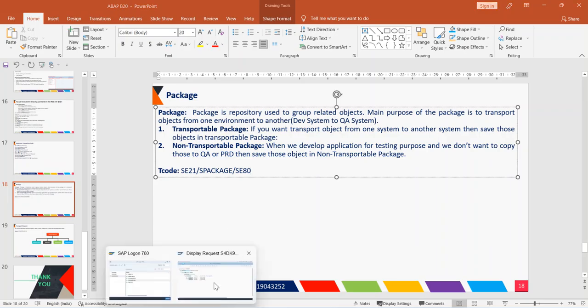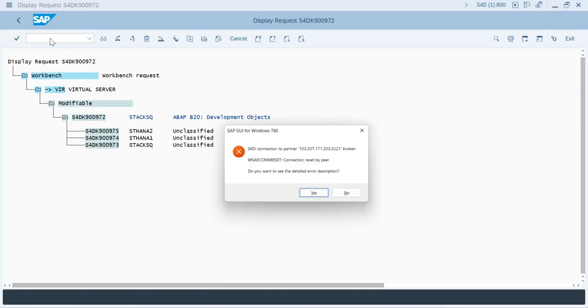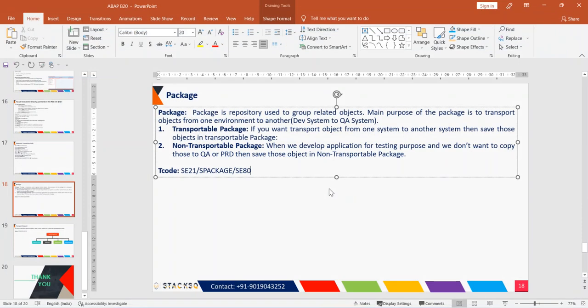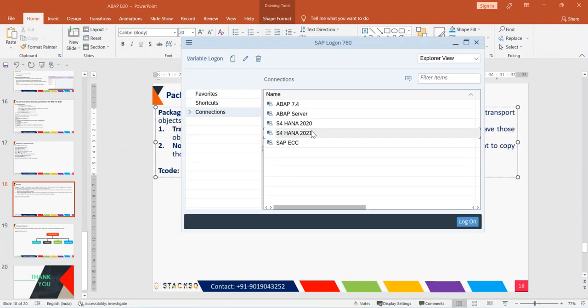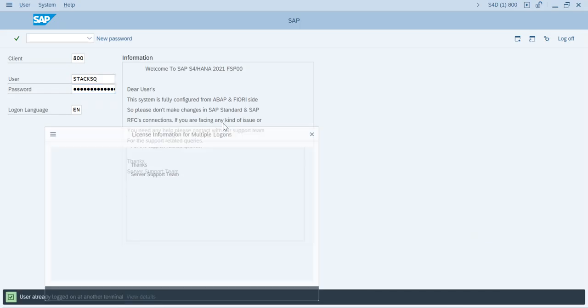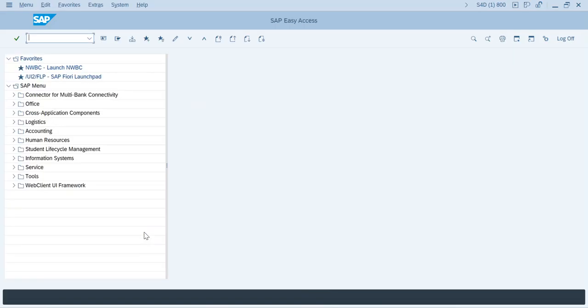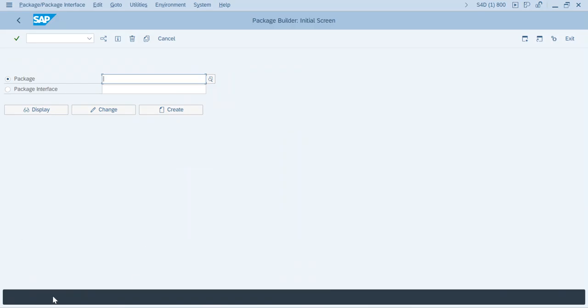Let's create our package also. /o SE21. I think the system connection is lost. Let me log in to the server again. SE21 or SPACKAGE, you can use either, that's completely fine. SE80 is the ABAP Workbench actually, we will see.